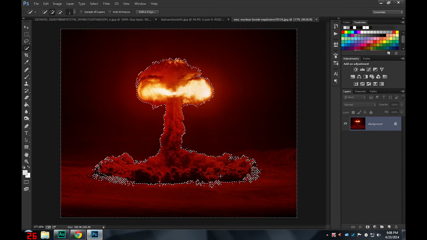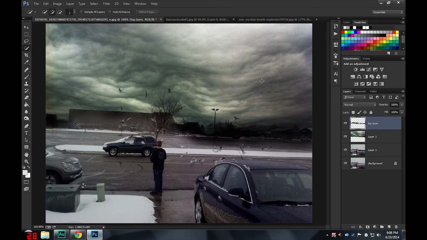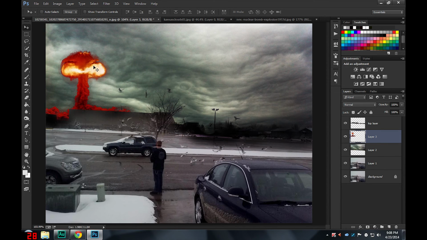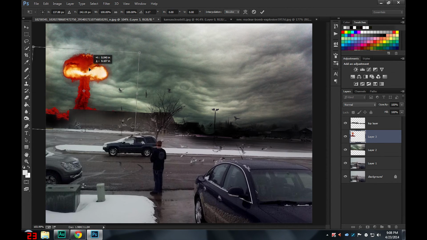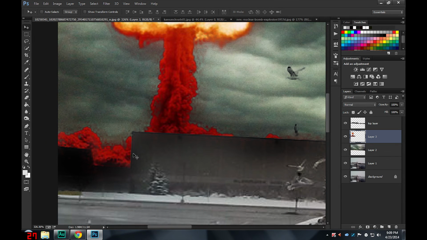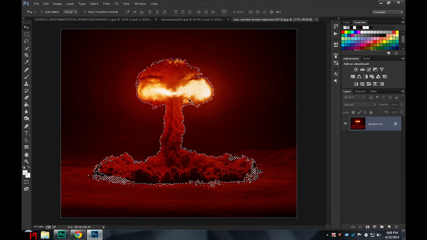Okay, now we're going to press OK. Control C and Control V. Let's just drag this under the top layer. All right, and press Control T. Let's just rotate this as needed. Okay, great. Now we've got some problems to fix here. There are some holes in our nuclear bomb. We need to fix that. So let's Control Z.